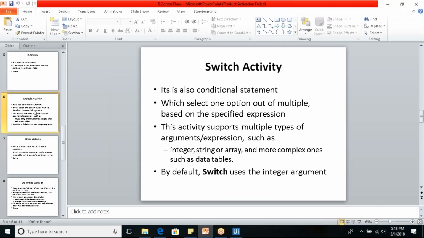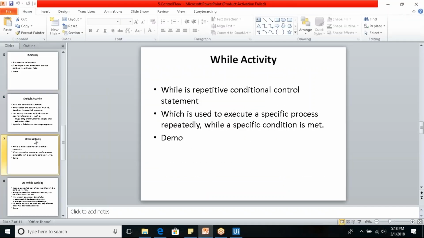Let's move on to one of the important concepts called the while activity. So far we have seen just a condition. I'm checking a condition and just coming outside. So this is nothing but a conditional control statement. I want to check a condition as well as perform some control on particular operations, which is going to execute a specific process repeatedly.